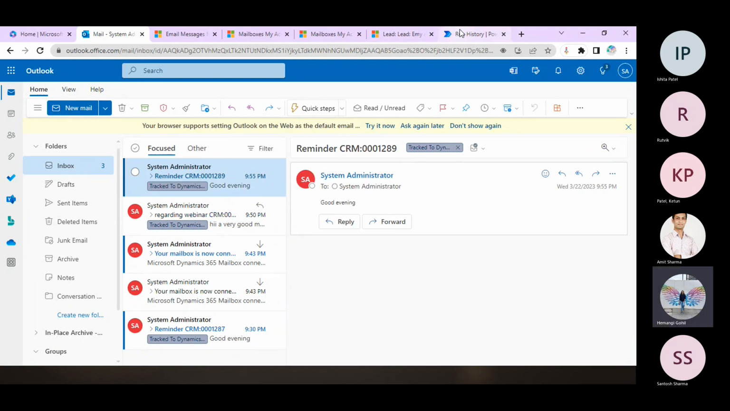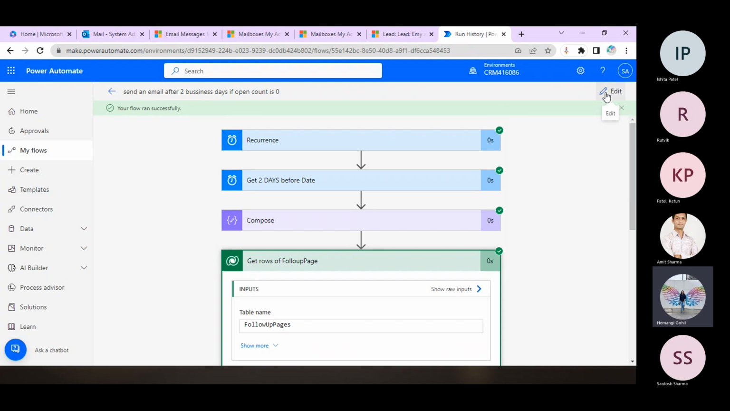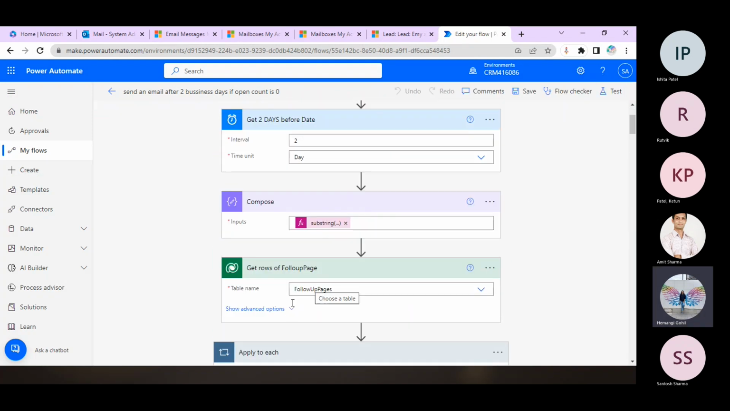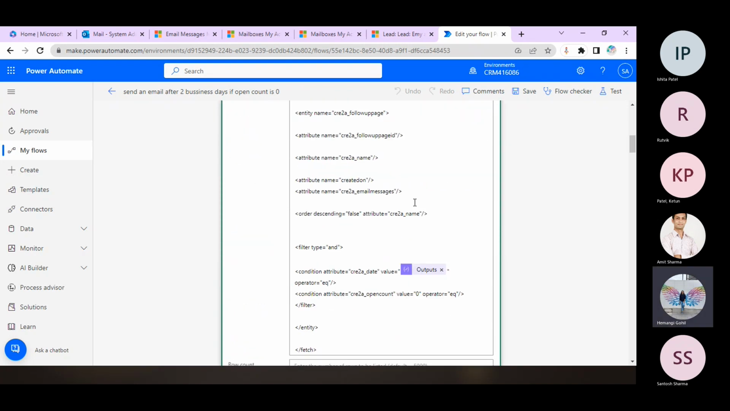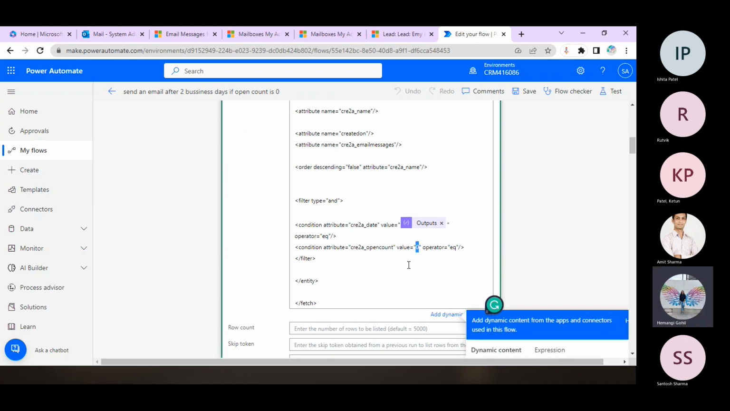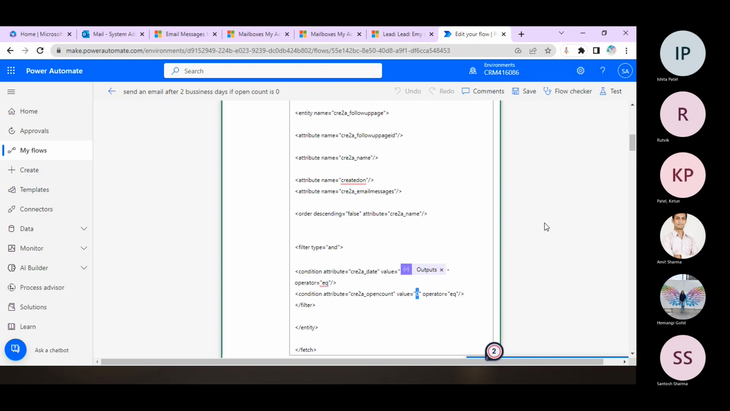So why am I getting one record? Because here in get rows I'm giving a condition that the date equals the output, meaning the record which has a date equal to 21, and the record which has an open count equal to 0. I'm getting the list of those records only. That's why I'm getting the one record.